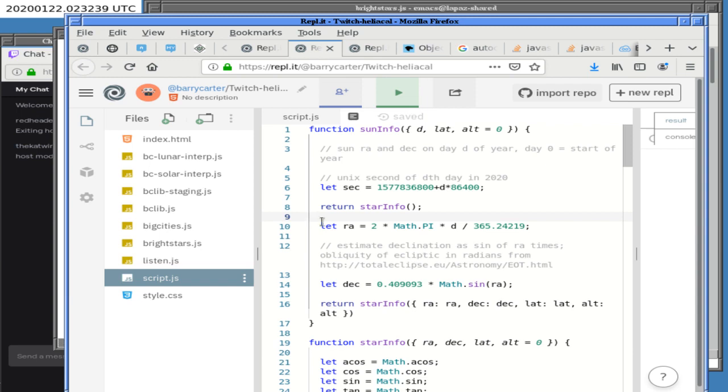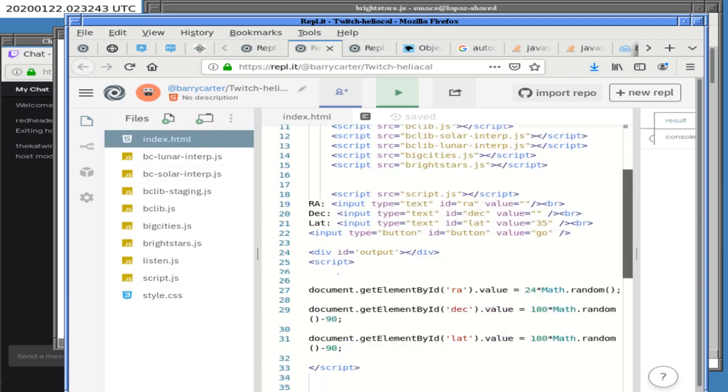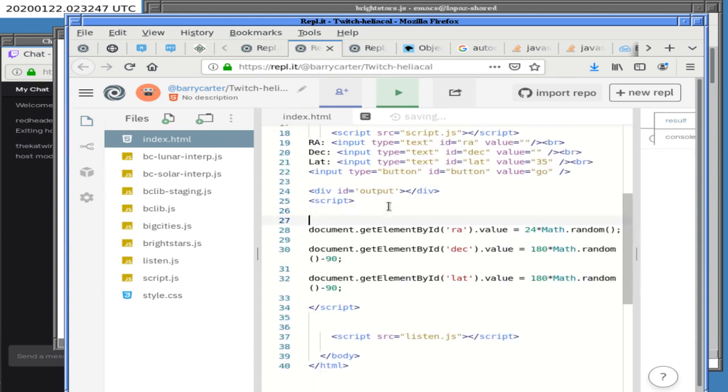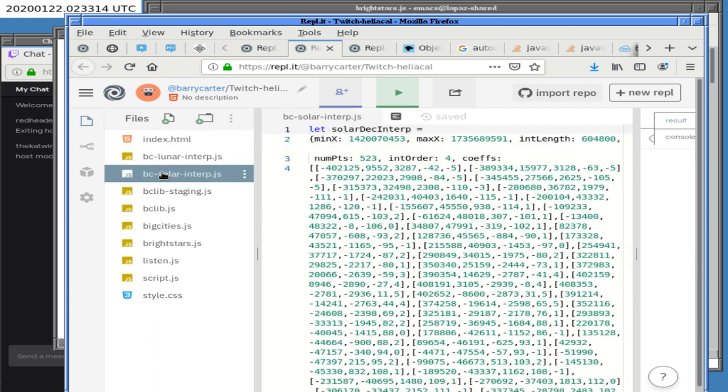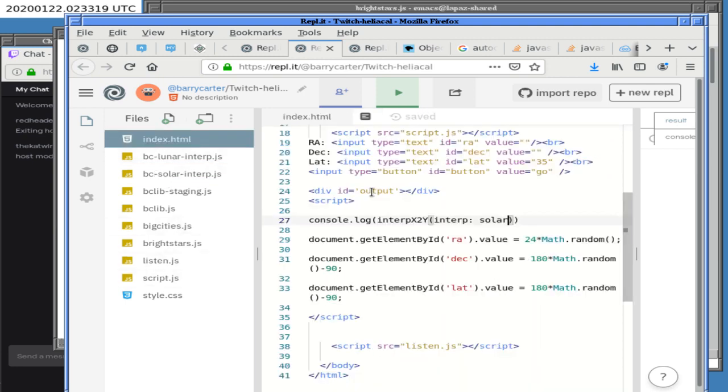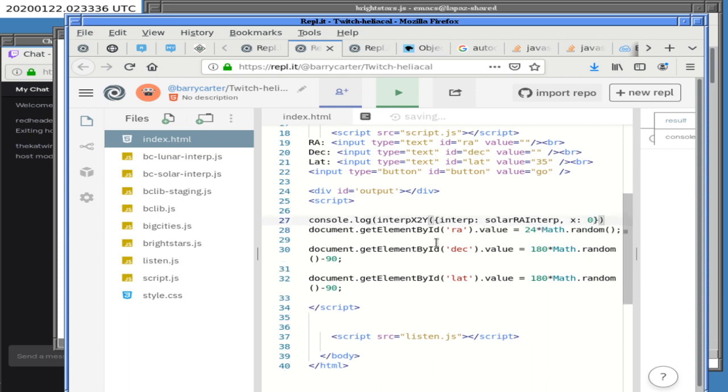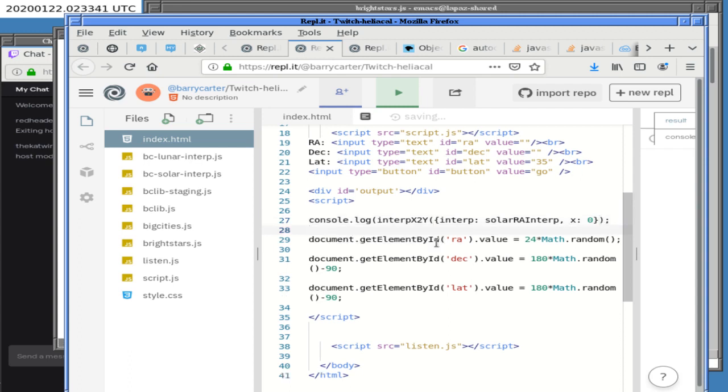Right now, let me actually just test it in the index. Let me test it where I have this code explicitly written out like this. So console log interp x to y. The interpolation object here will be solar. Solar ra interp. And the value of x will be 0. This should give me whatever the right ascension of the sun is at the beginning of this year. I am hesitant, however, and think that this may not be working.